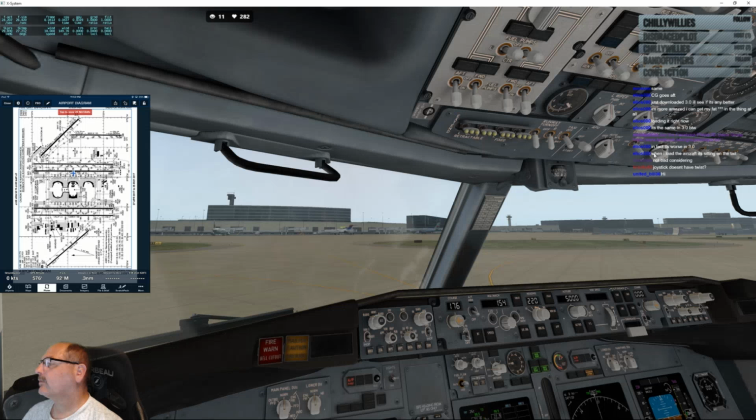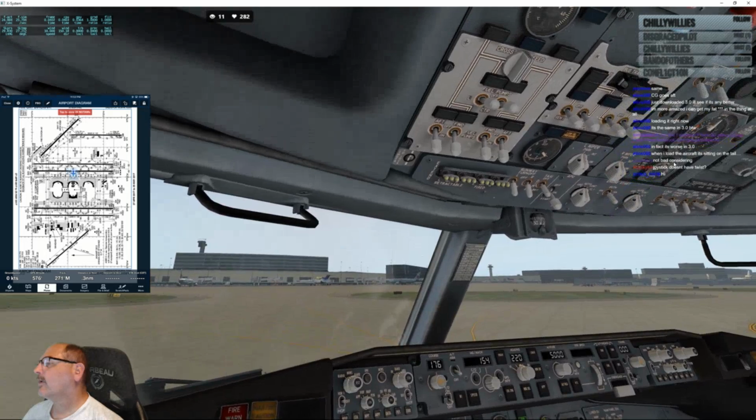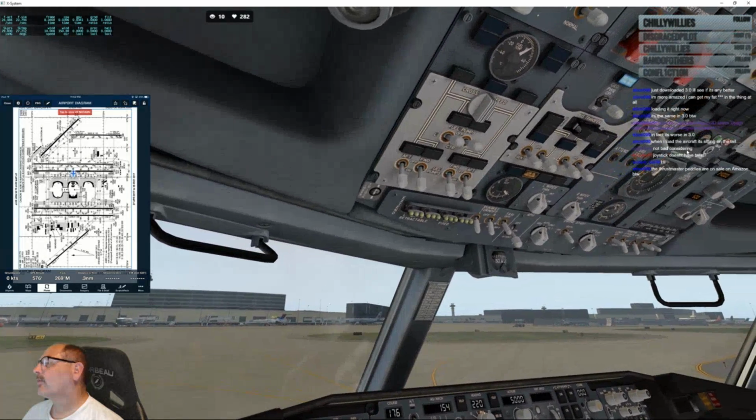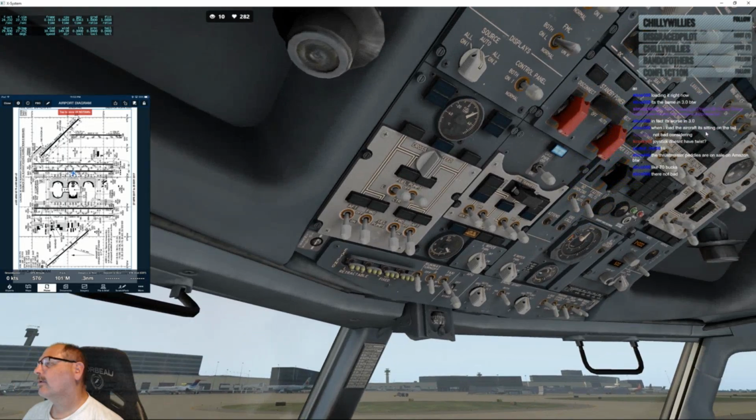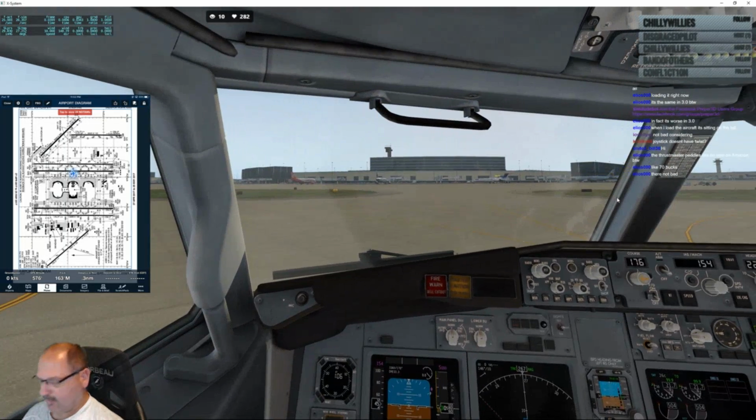Shut that down, shut that down. APU can go on. Strobes off. Okay. As we're taxiing, then we'll go ahead and have the APU ready.